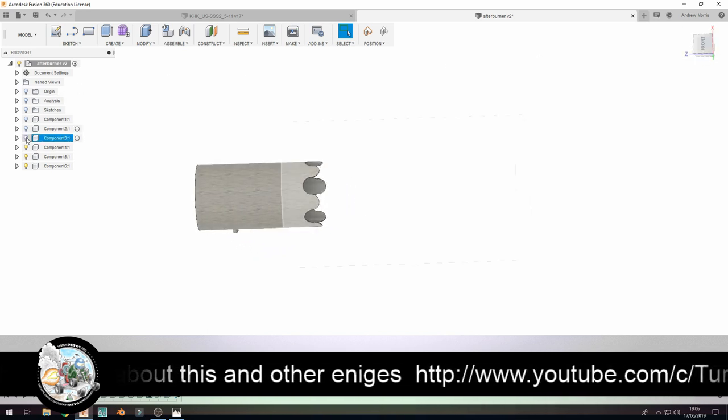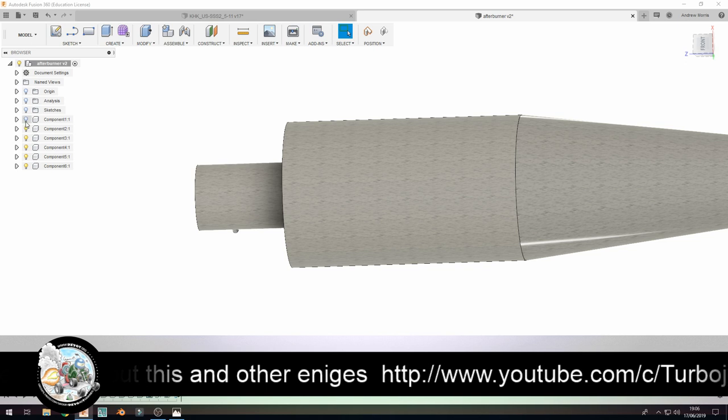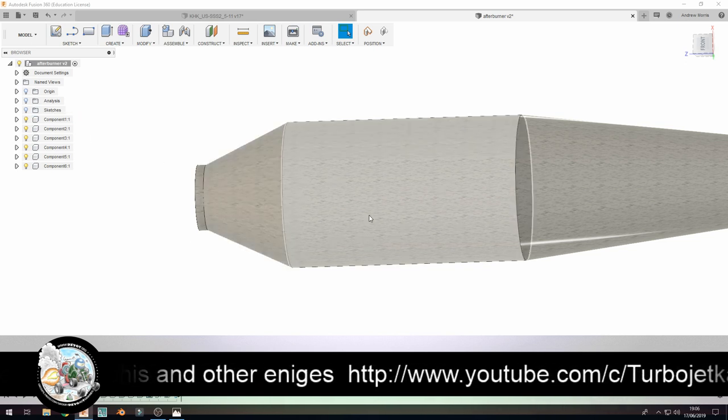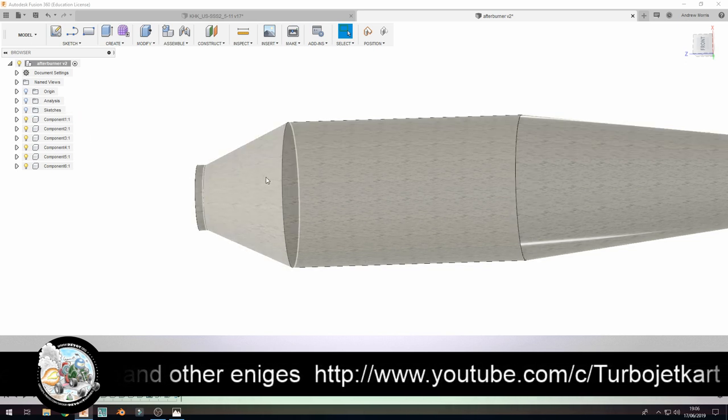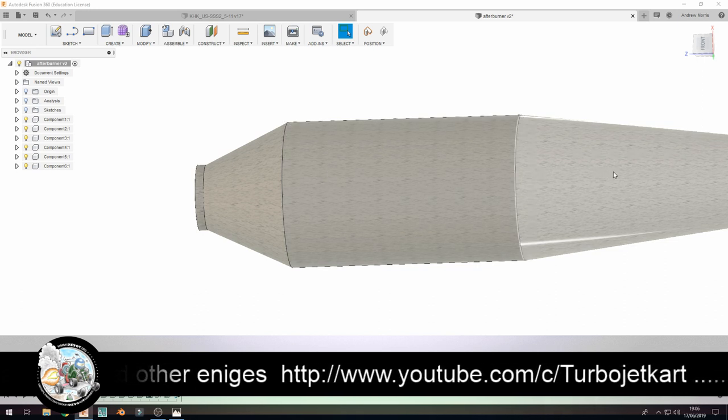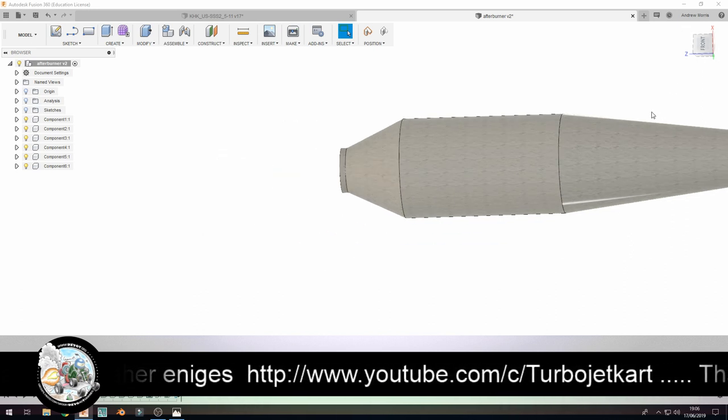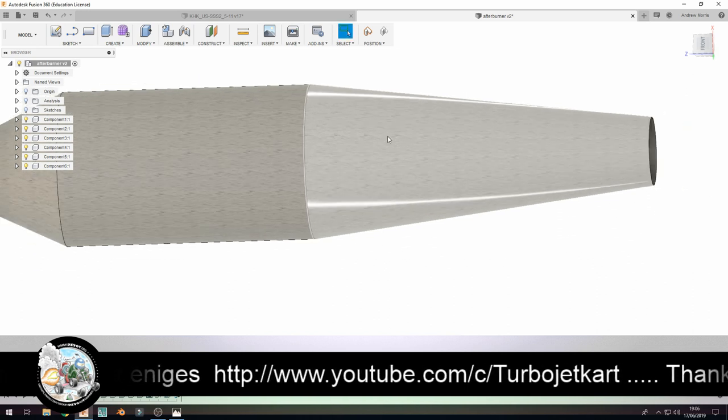And then basically the rest of the assembly, cones are stronger than flats, I've found in experience. And then you've got your final outlet cone.